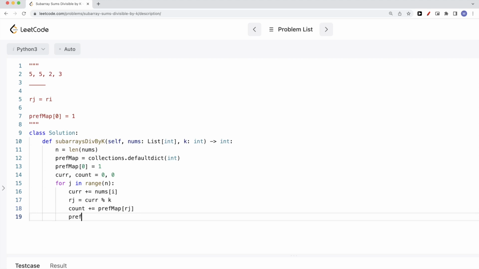And we need to say that we've seen this value once at this position j, so that for future j we can use this, right? And then at the end we want to return count.